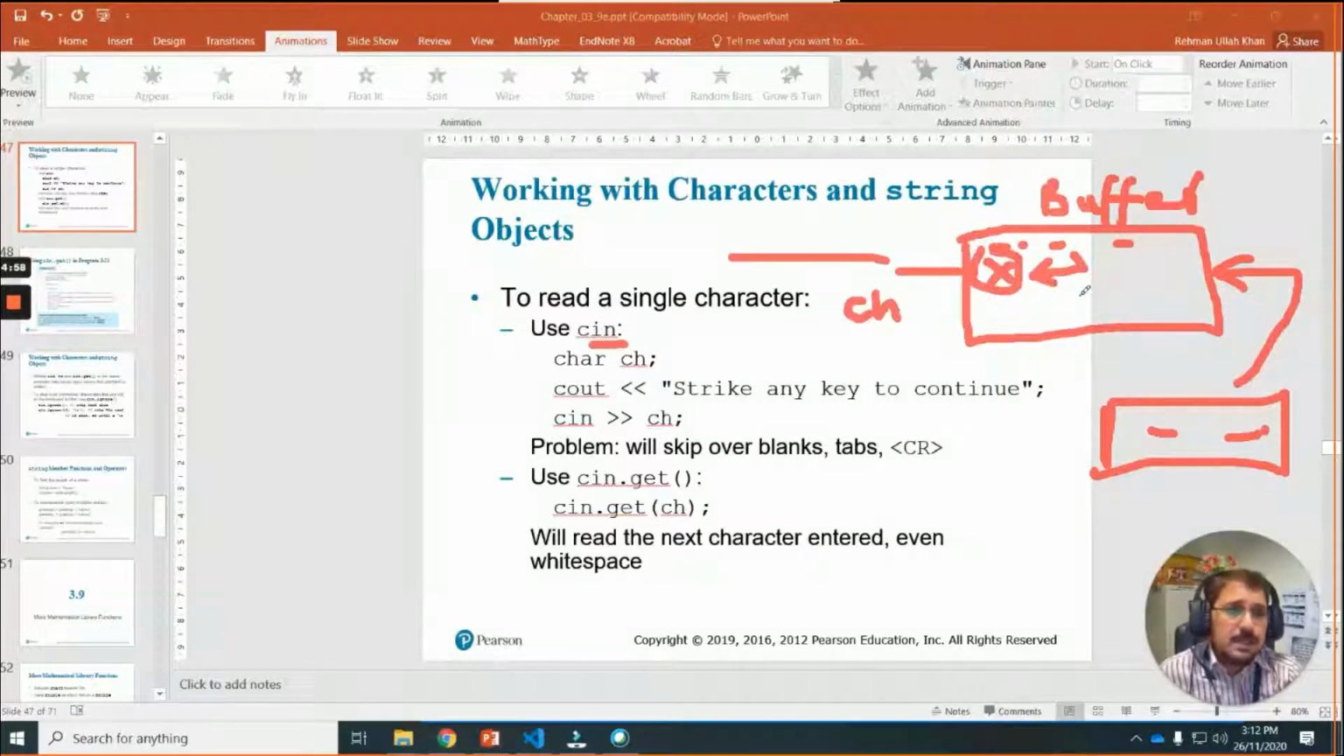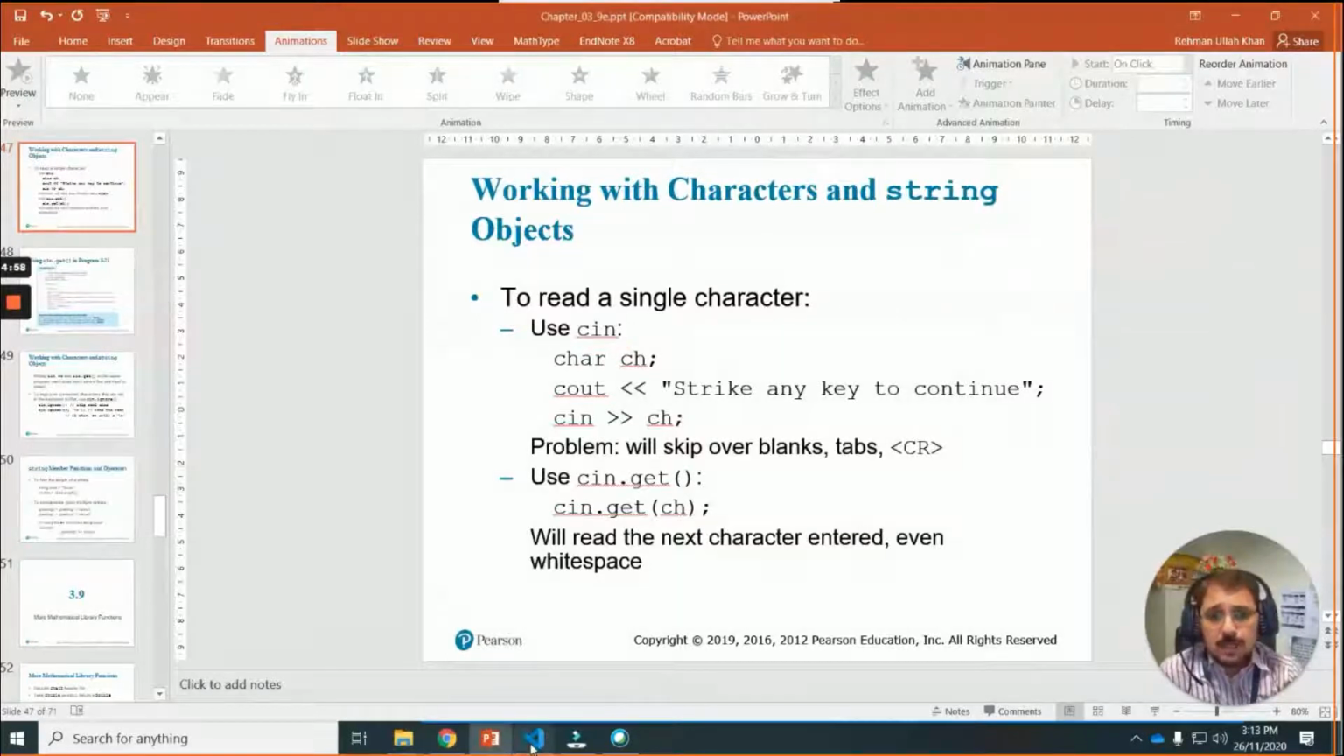But you see, the enter is also a button on the keyboard, so this is also one character, and it is still there in the buffer. So next time if we want to read Y, the computer considers the enter as a character and doesn't catch the Y. So this is a problem with the cin statement. Okay, so let me show you through an example.